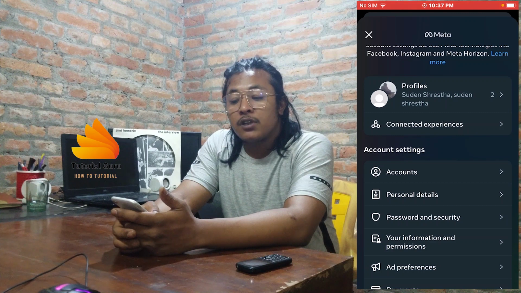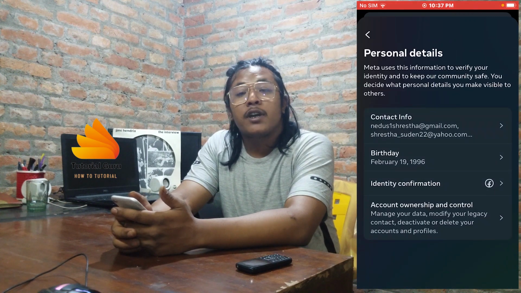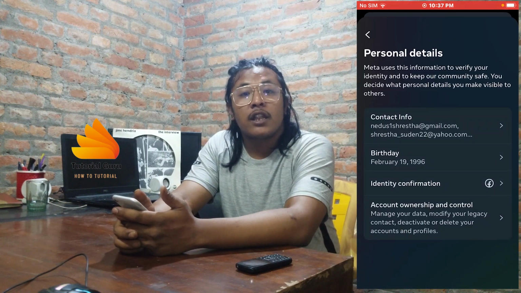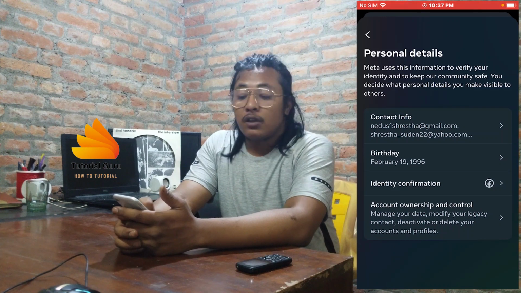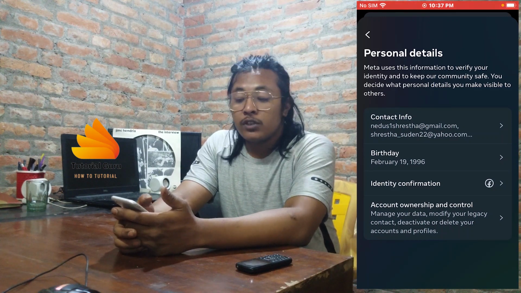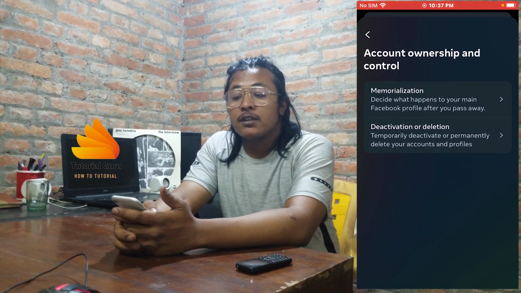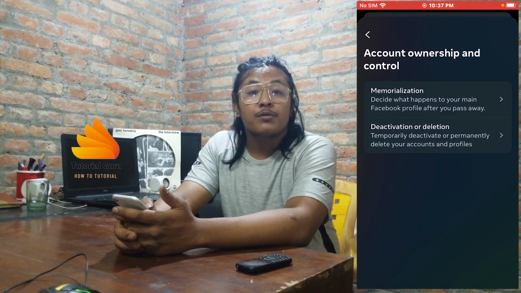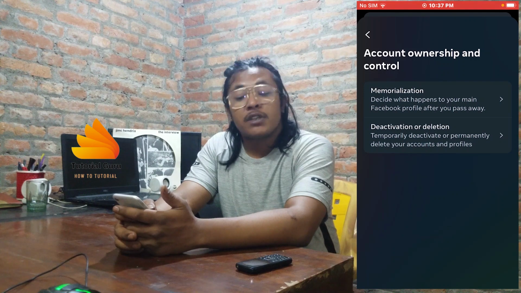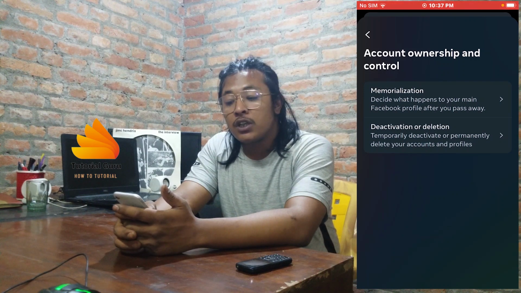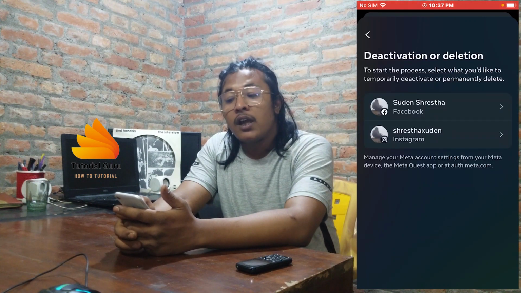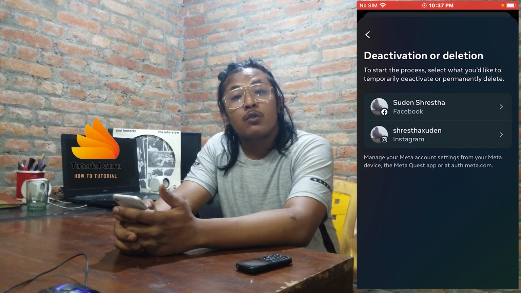Tap on the personal details, and over here, guys, in the personal details section at the bottom of the list, you can see the account ownership and control. Simply tap on that, and over here, guys, you can see the deactivation or deletion option available for us. Simply tap on that deactivation or deletion, and you will find your Facebook account over here, guys.